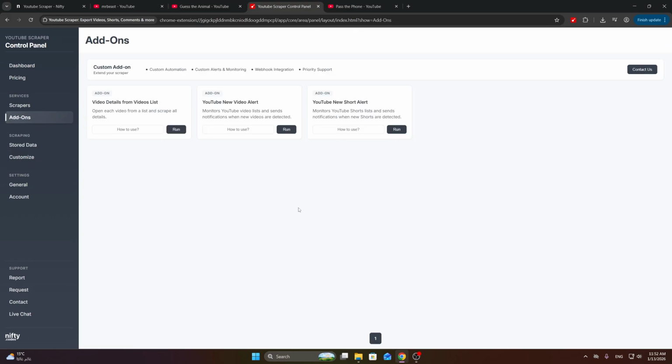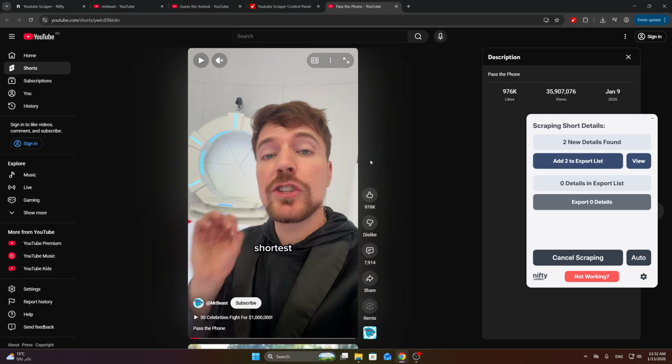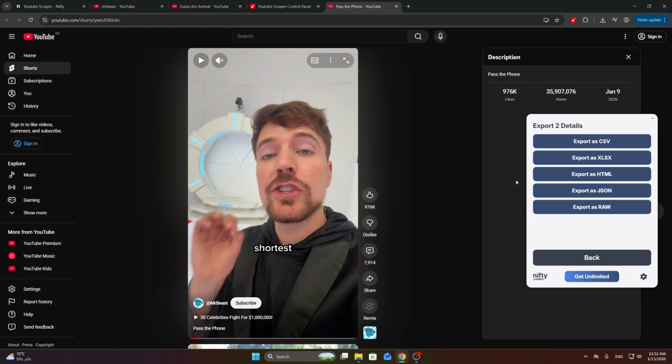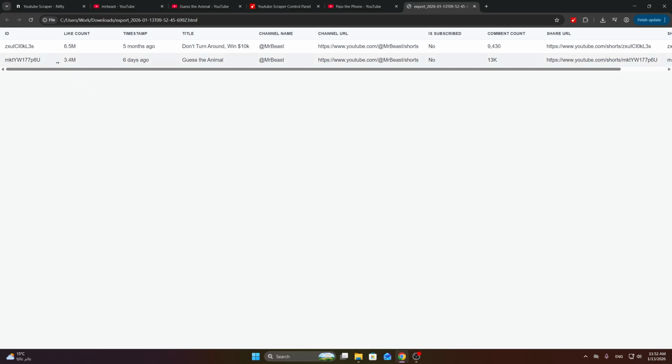You can also find more features in the add-ons section. Now, to export this, press Add to Export List. Then press Export. You can export it in many different ways. I will export it as HTML. After exporting, here's all the data we extracted.